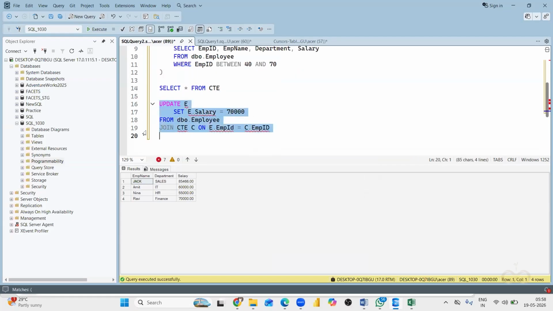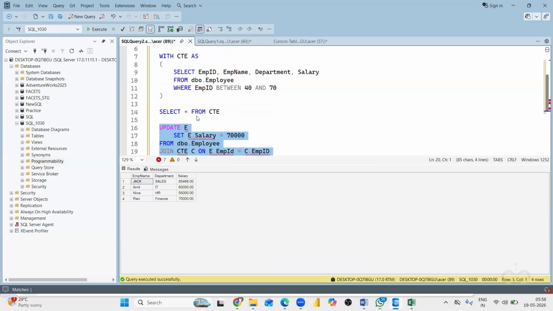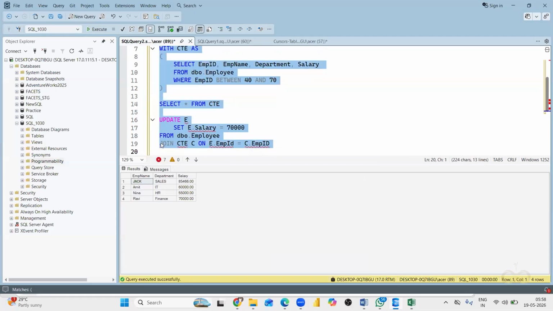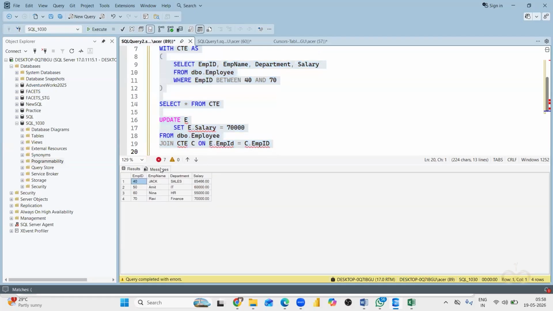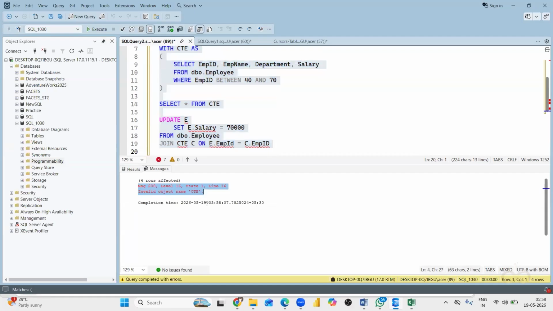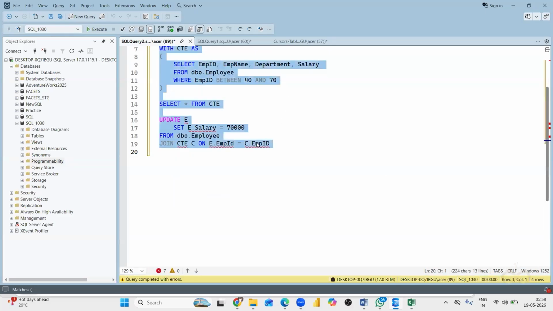Okay, so can I use this CTE now? No, we cannot use it, because the CTE can be used only immediately after the declaration. It is showing the data from the CTE, but the update statement failed, saying invalid object name. So a CTE cannot be used multiple times. It will be used only once after the declaration. Once the CTE is declared, it has to be used immediately after declaration. We cannot use that CTE later on.